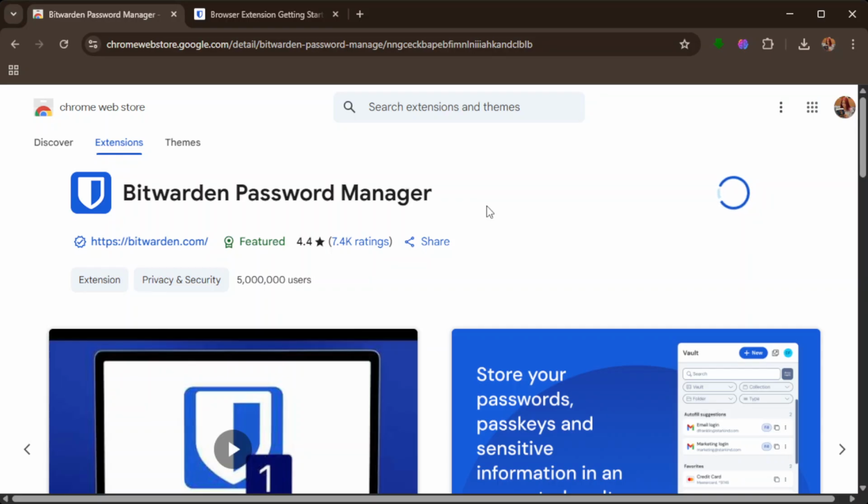Now, for those using Firefox or Safari, the process is quite similar. You'll want to visit the respective web stores for your browsers, Mozilla add-ons for Firefox, or the Safari extensions page. Once there, use the search bar to locate Bitwarden Password Manager and select the official extension offered by Bitwarden Inc. Just like we did with Chrome, you'll follow through by clicking the button that allows you to add the extension to your browser, completing any confirmation steps required.